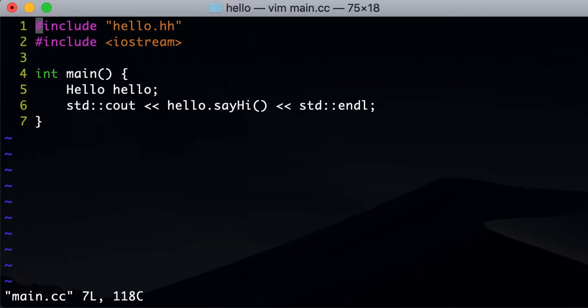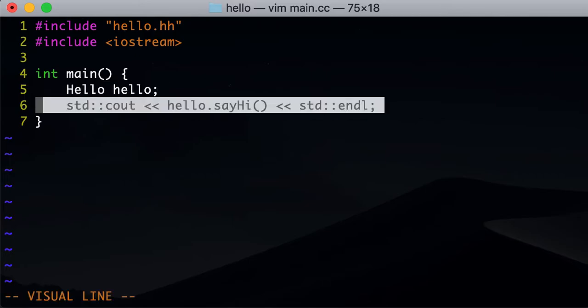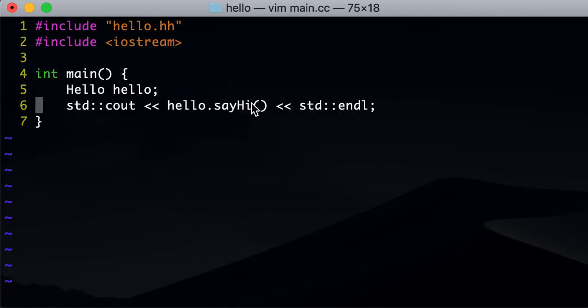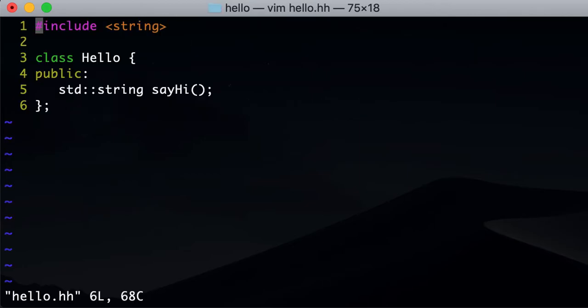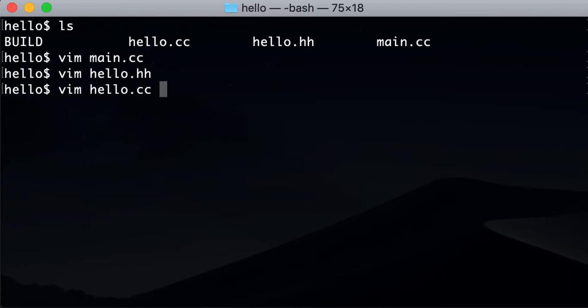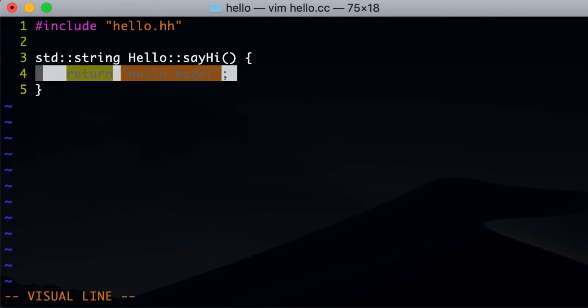We have this file main.cc that creates a hello object and then calls say hi on it. I changed the implementation a little bit from our previous video, where now say hi actually returns the string instead of outputting it, just so that we can test it. And then the hello class looks like this. This is the interface, and this is the implementation. Basically, it just returns the string called hello Bazel, right?